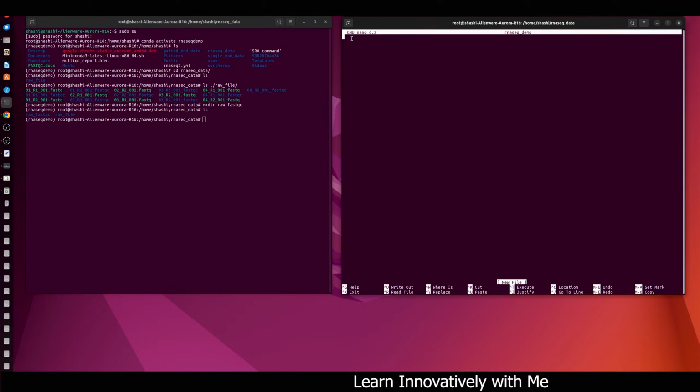So first I'm going to provide the hash and exclamation mark. This is known as shebang or hashbang, and /bin/sh. Now I'm going to add the first step. Step 1, FastQC of raw FastQ file, and if you add the hash in the beginning, this will not execute as a command.